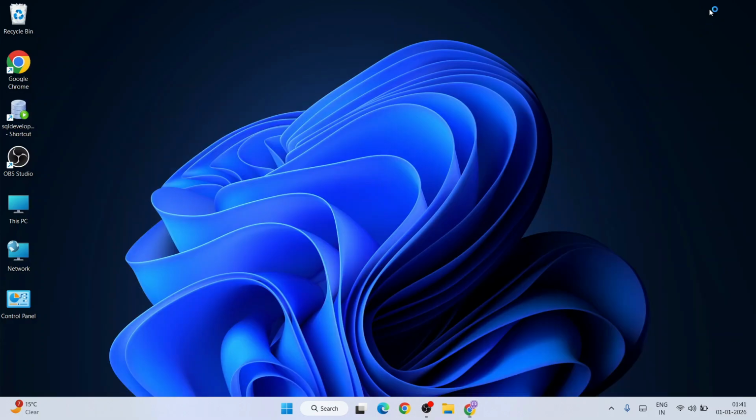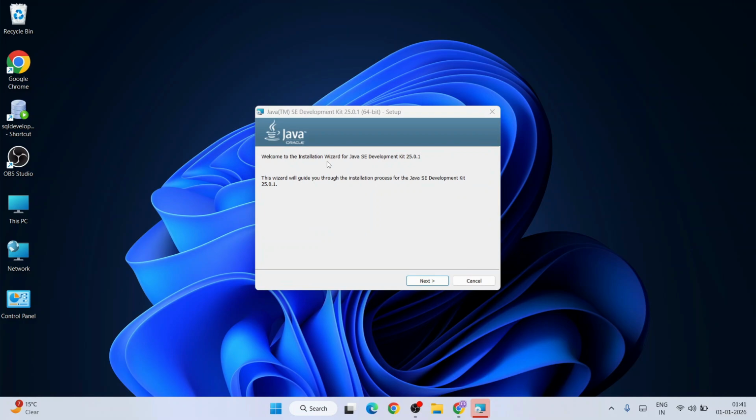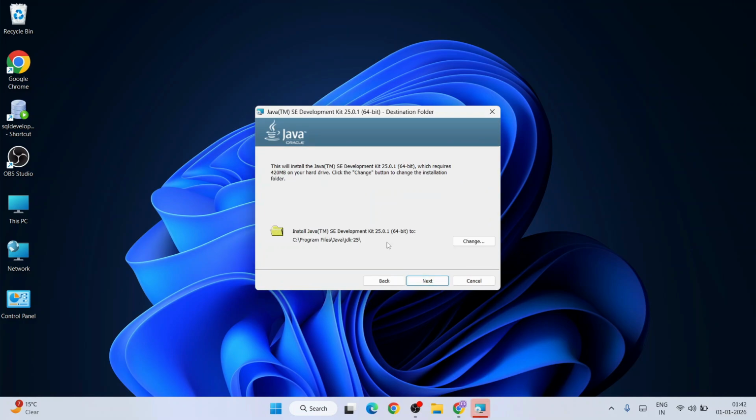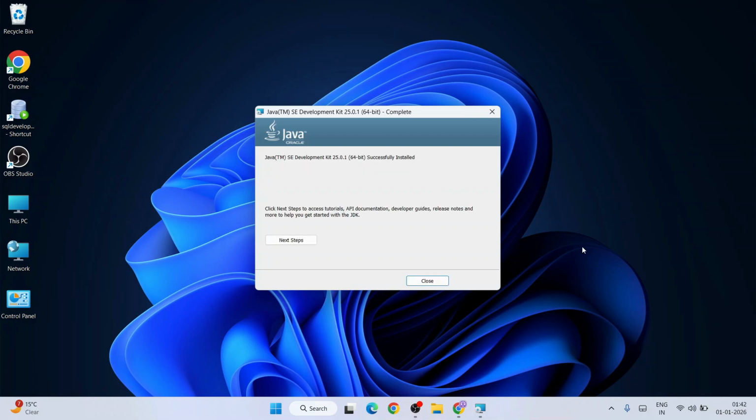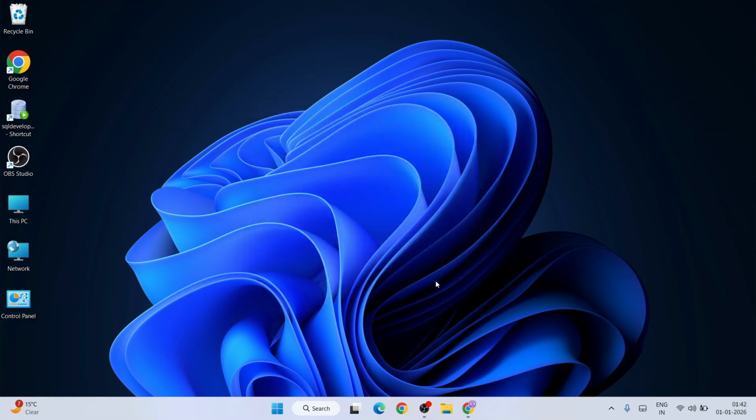You can minimize your browser. Welcome to the Java installation wizard. Click on next. This is where our Java is going to be installed. Totally fine. Click on next. It will ask you for administrative privileges. Click on yes. And our Java installation has begun. And you can see that our Java is now installed. Just click on close.